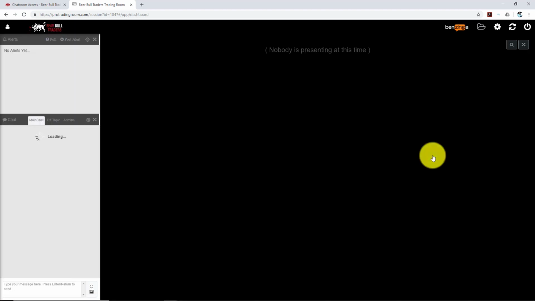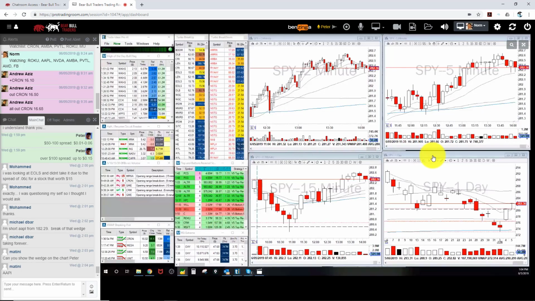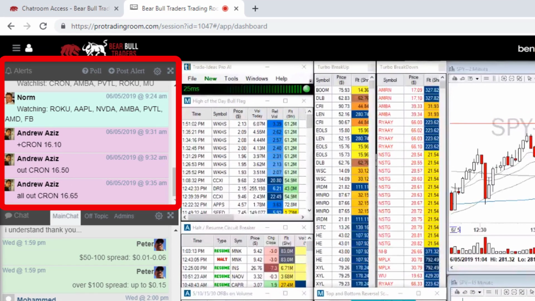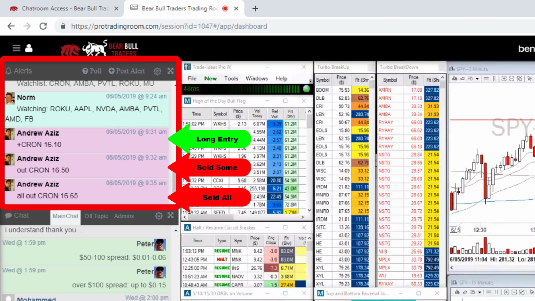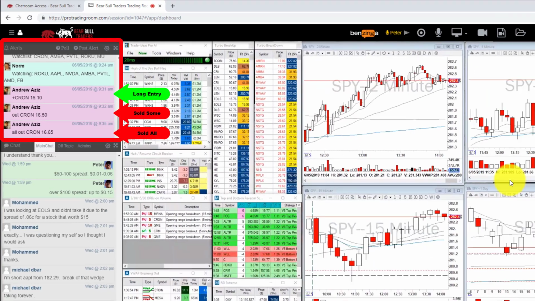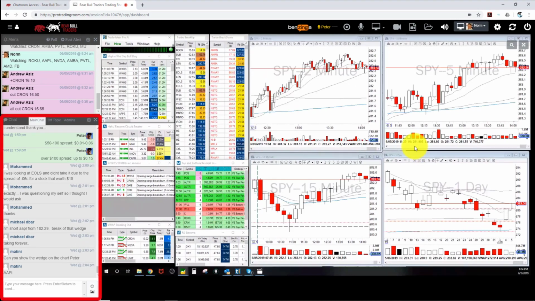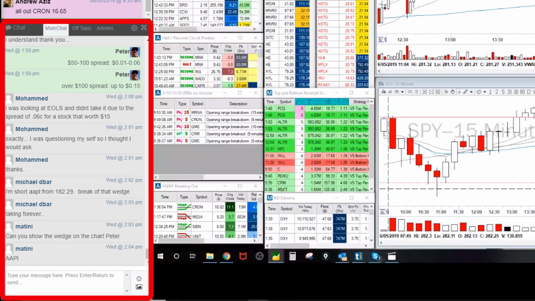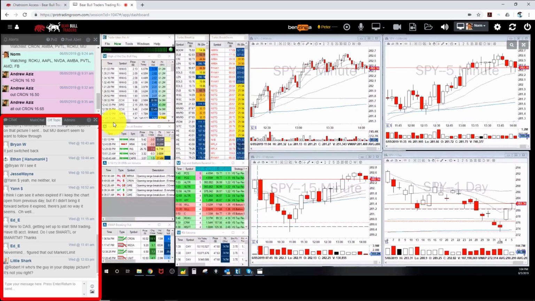Let's go over some of the features of the chat room. Starting from the top left, we have the alerts and announcement window. Any important announcements will be posted here, as well as the watch list for the trading day. Entry and exits will also be alerted in this window. The next window is the main chat, where you can communicate with other members and moderators about trade topics. There is an off-topic tab where you can talk about non-trading related issues.